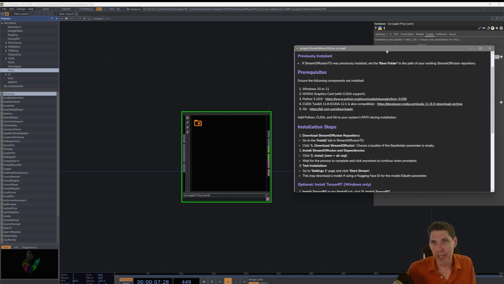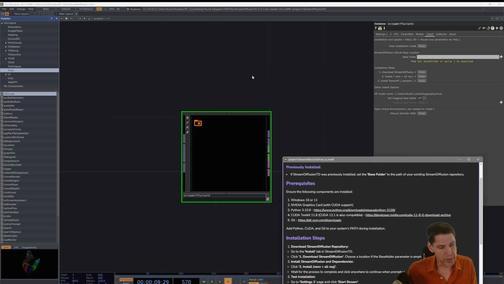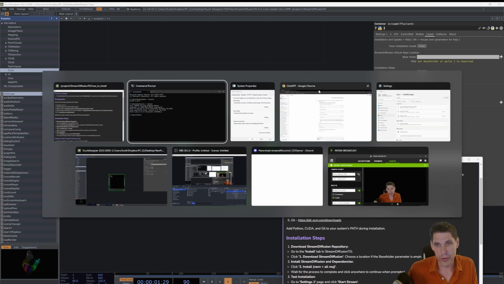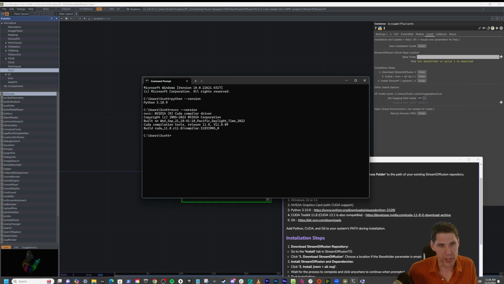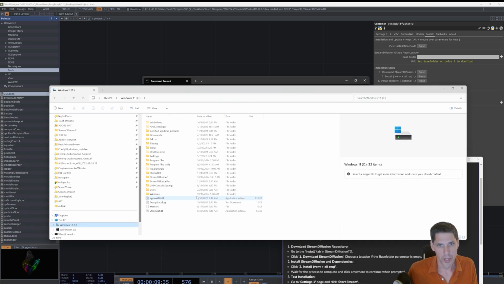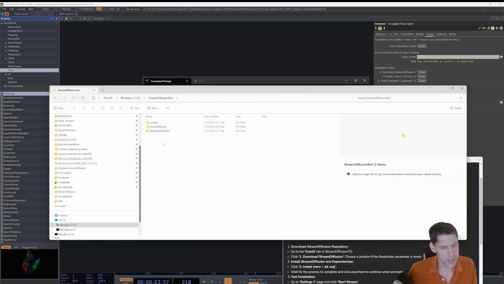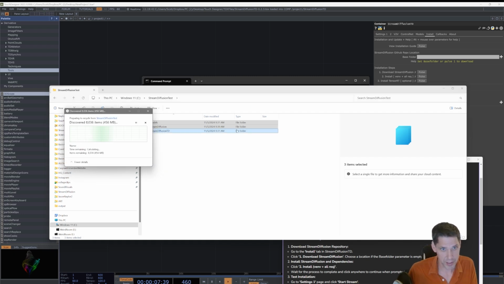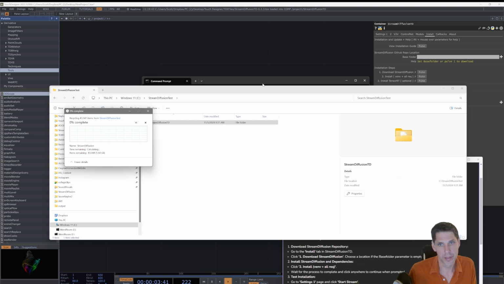Now it gets a little easier. What I do is I create a new folder for StreamDiffusion somewhere on your computer. I just created one called StreamDiffusion test. I'm just going to delete everything in here. I just ran a test of all this. And delete all that stuff. Come on. Okay.